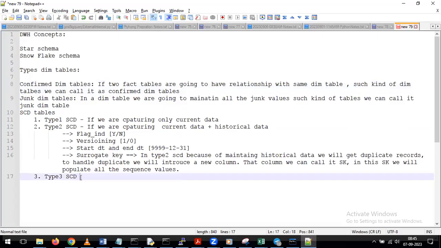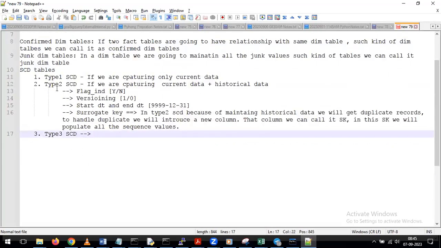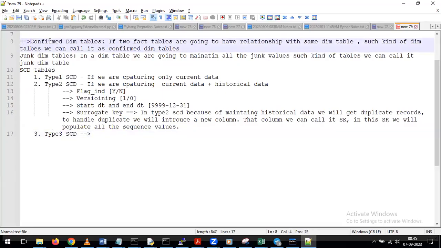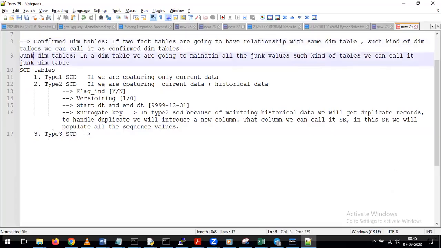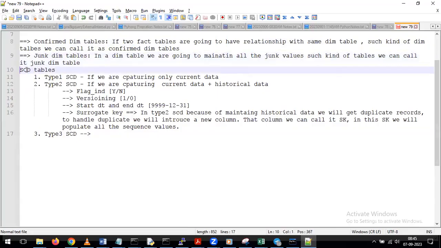Now today we'll continue with the other topics. So next one, we need to discuss the type 3 SCD. In the SCD tables, we are capturing all the changes which are happening on top of your source system, indirectly on top of the ODS. We are capturing all the changes into the table called a slowly changing dimensional table. Type 1 is going to contain only the current data. Type 2 is going to contain the current data plus historical data.